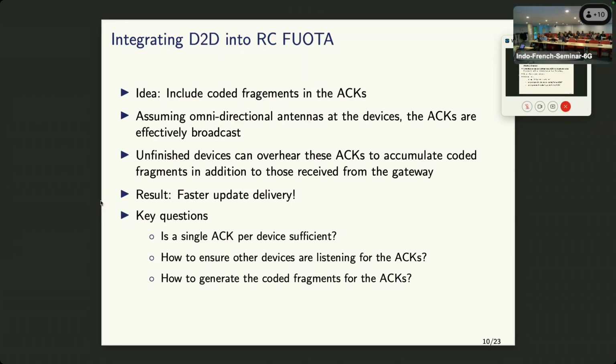So there are many questions here. So one question is, is a single acknowledgement per device sufficient? If there are very few devices, probably not. If there are many devices, then maybe even one might be too much, in the sense that there will be a lot of collisions if many devices send at the same time. Then the other bigger problem is how to ensure that the other devices are listening for the acknowledgement.